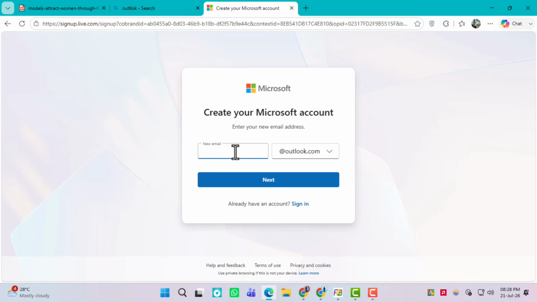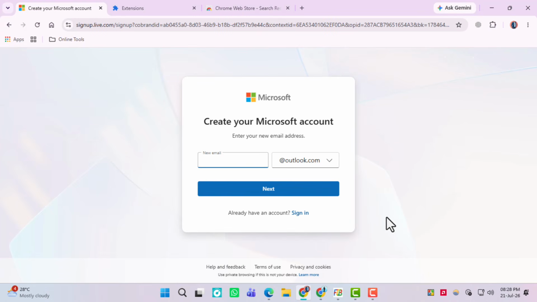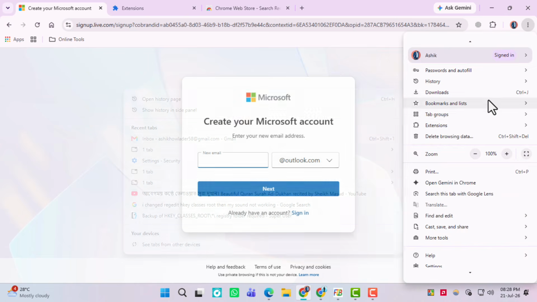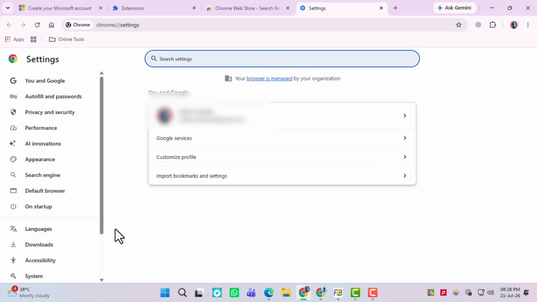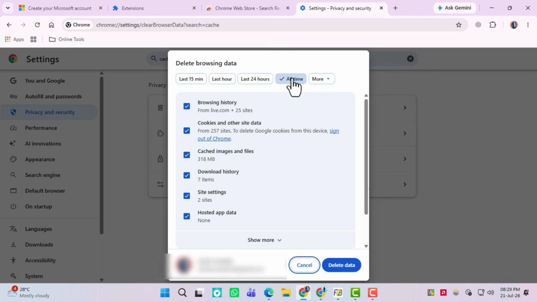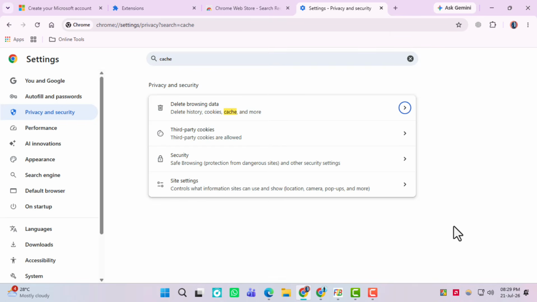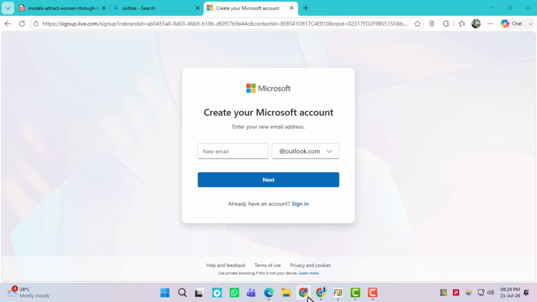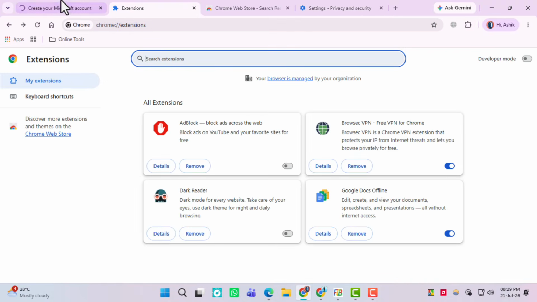Solution 2, clear your browser cache and cookies. If the problem still persists, open your browser and follow these steps. Click the three dot menu in the top right corner and open settings. In the search bar, type cache, then click clear browsing data. Set the time range to all time. Select cached images and files, cookies also, then click clear data. Once the process is complete, restart your browser and try creating your Microsoft account again.